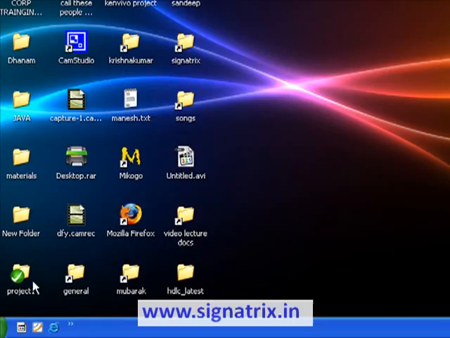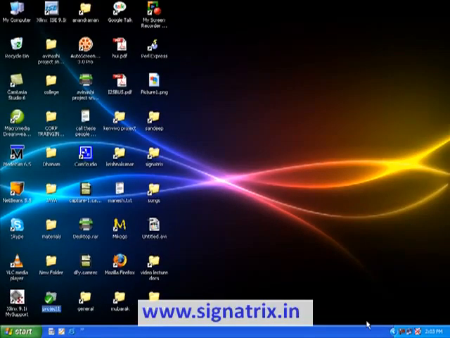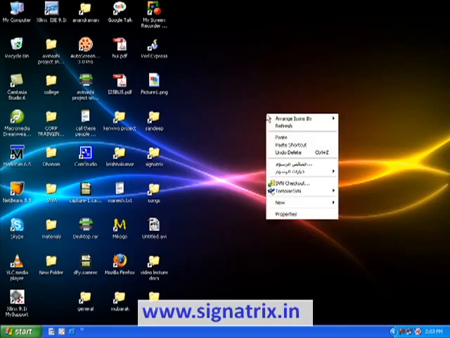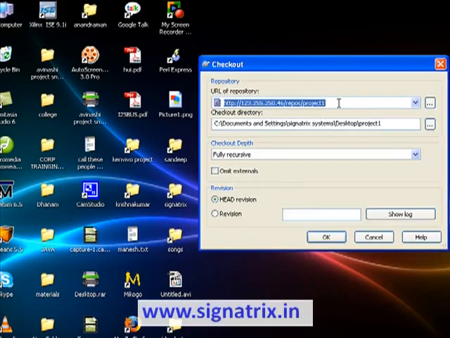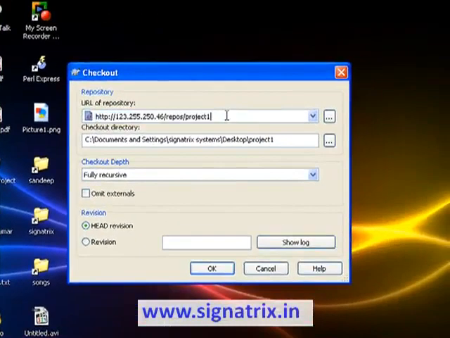So first we can check out a project from the repository. For that, just right click and you can click on the option SVN checkout, and here you have to give the URL of repository, and this is the address of your repository. The project is placed in the server 123.255.250. So in this particular server you have placed this project, and you're downloading this SVN repository into your client machine.